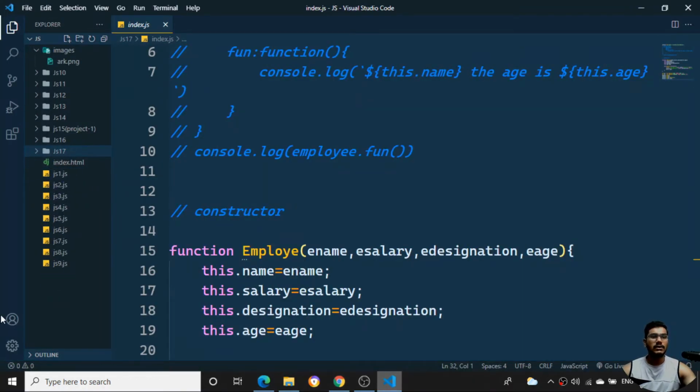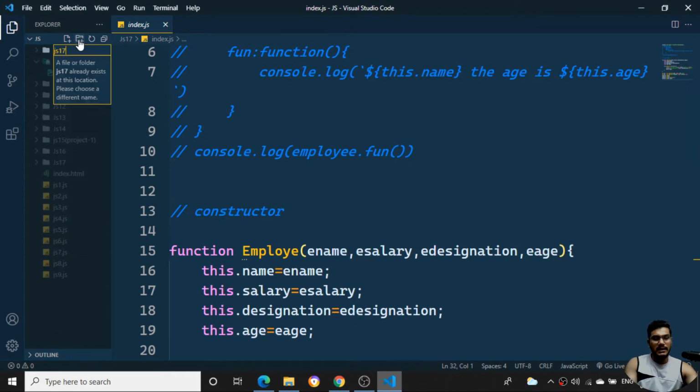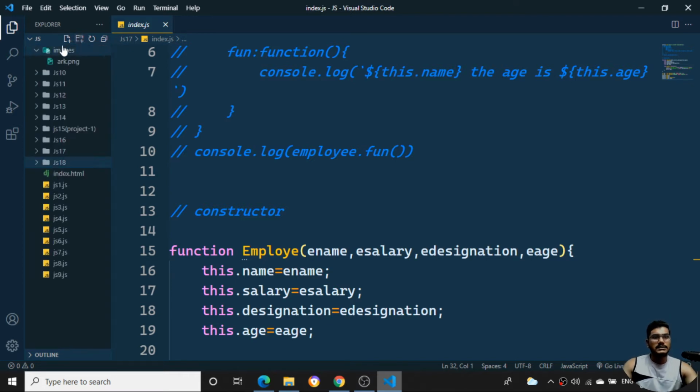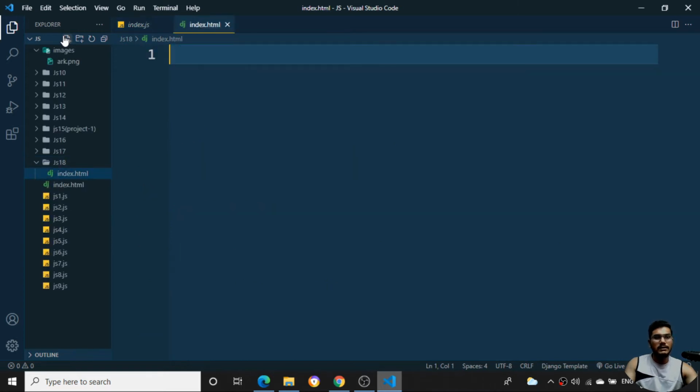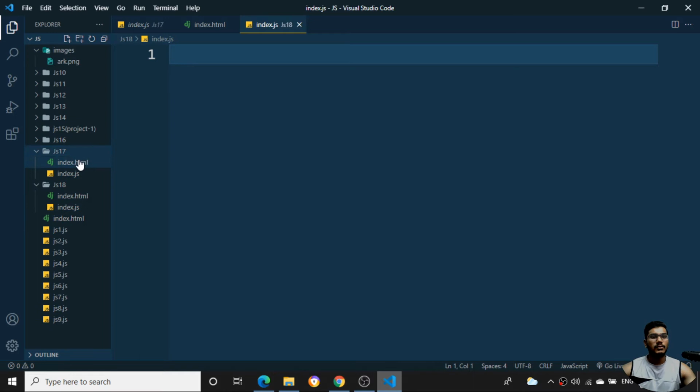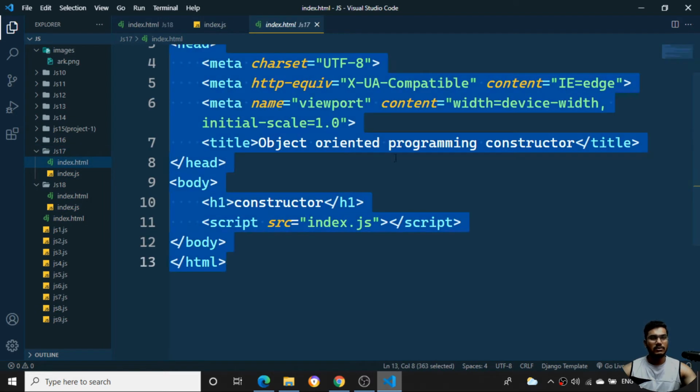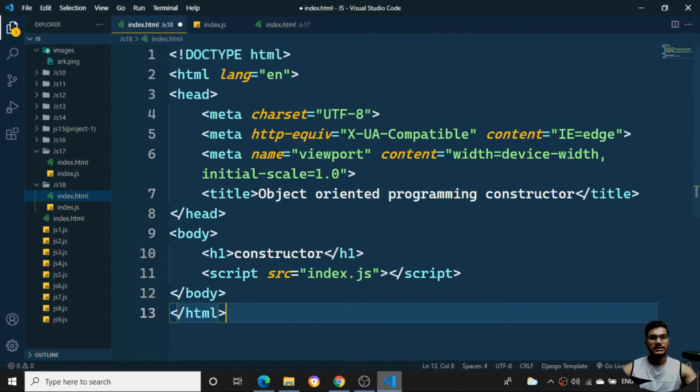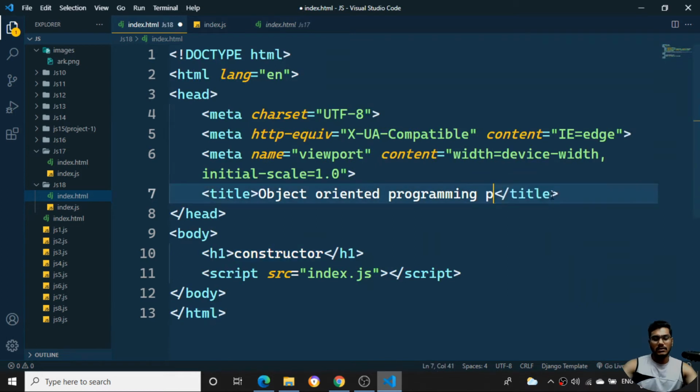I'll create a new folder named JS18. Inside JS18, I'll create a new file, index.html, and along with that, index.js. Then I'll copy the boilerplate template inside JS18. Here we'll see about object-oriented programming prototypes.